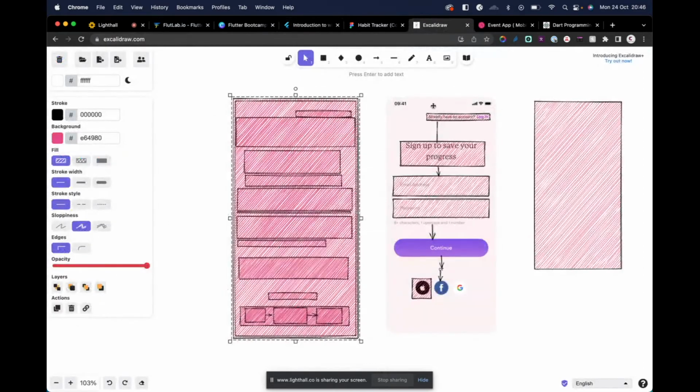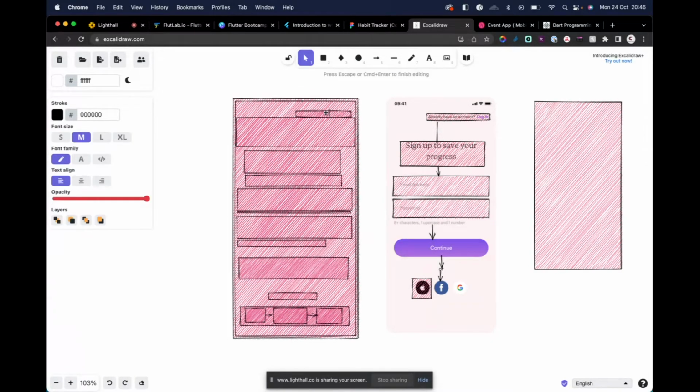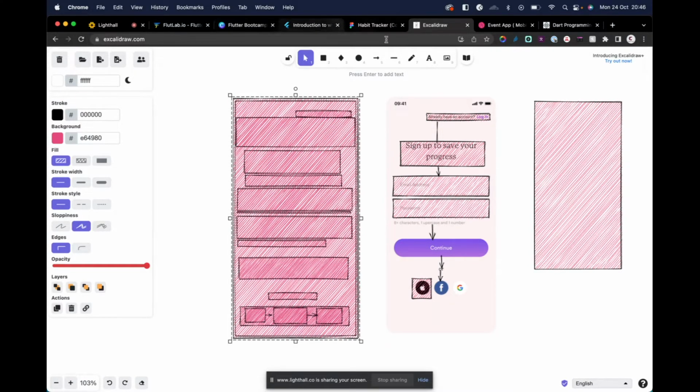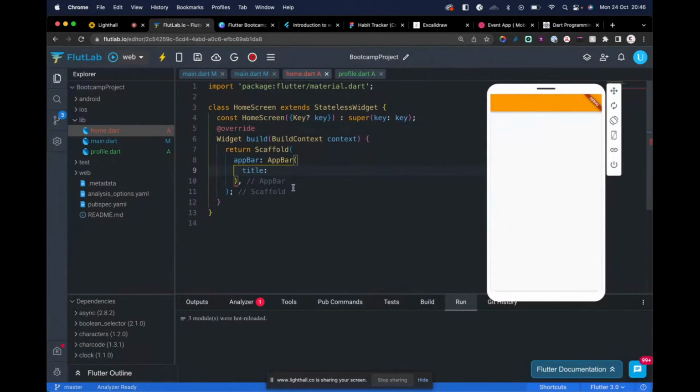Remember when I was drawing this, I said this "already have an account" is a widget, a text widget. So now there's a text widget like that. If you want to write on your app, you use a text widget. So let's just write a text widget here. When you write a text widget, you create the class, and then you can write anything. Flutter Bootcamp 1.0.